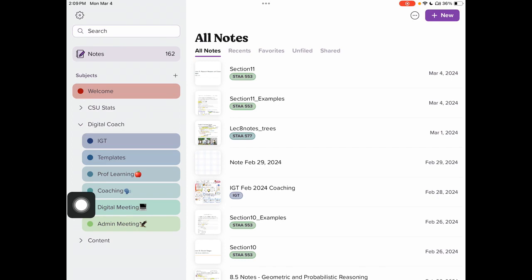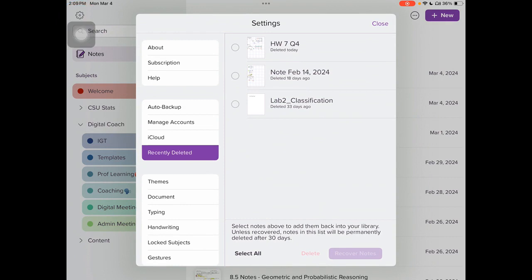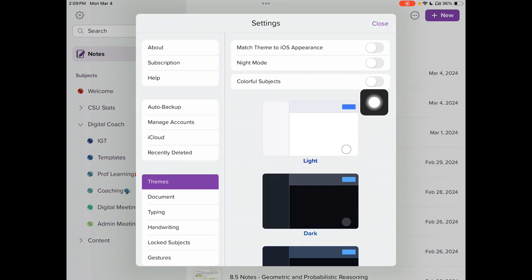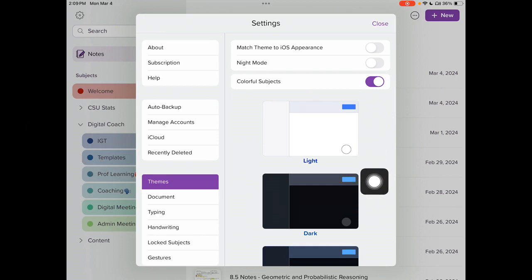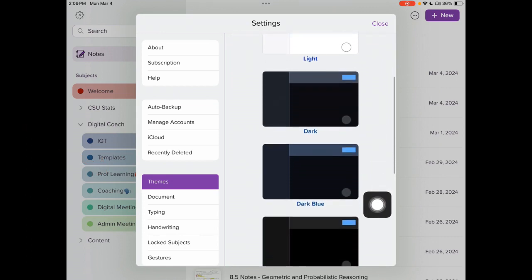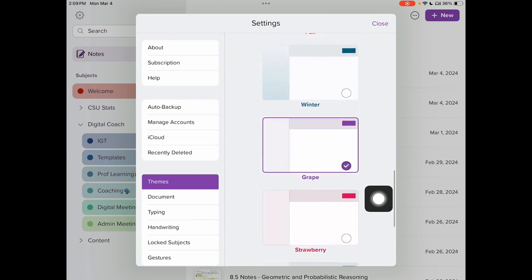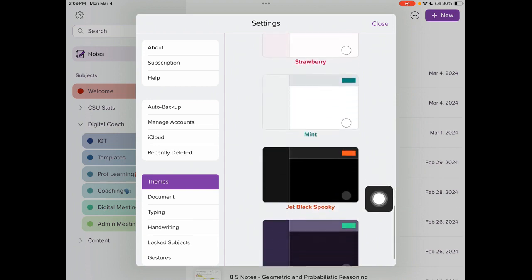So we're going to go ahead and jump in and tap on this gear in the upper left-hand corner. But we are going to come down to where you see themes. And then here is where you can have it matched to your iOS. You can do night mode. This is where I have turned on my colorful subjects. You can kind of see how it changes there on the left. Here you can choose what kind of theme. So you've got jet black, you've got spring, a bunch of different colors here. I chose grape to be for RHS.